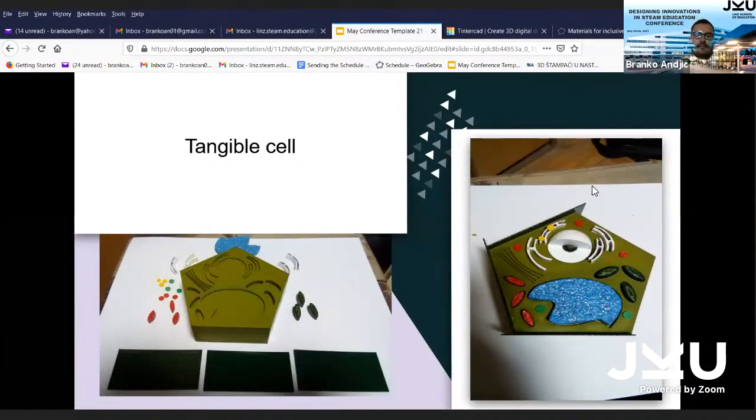This is one tangible cell. This was created by a little bit older students, also in primary school, because students from 6 to 15 years in Montenegro are all in one school, which is called primary school. And after that, we have 3 or 4 years of secondary school. So these are students 15 years old. They created tangible cells also for visually impaired students.